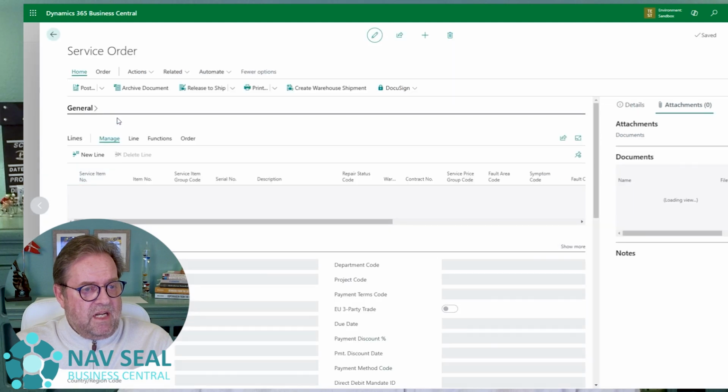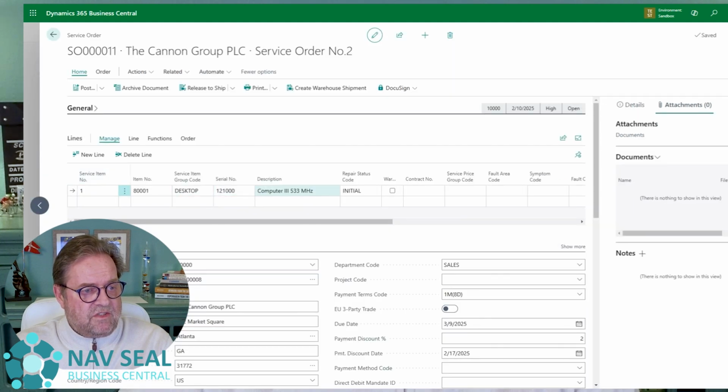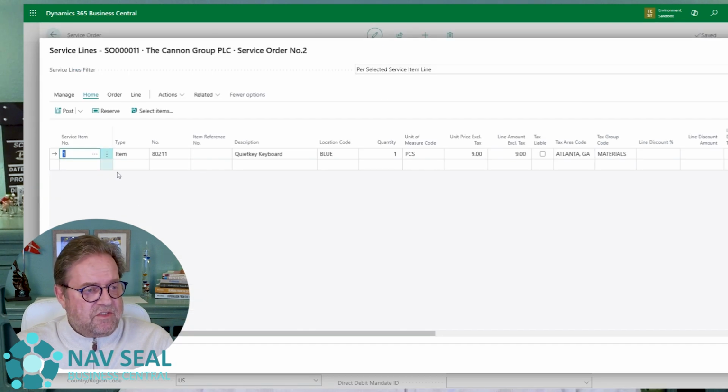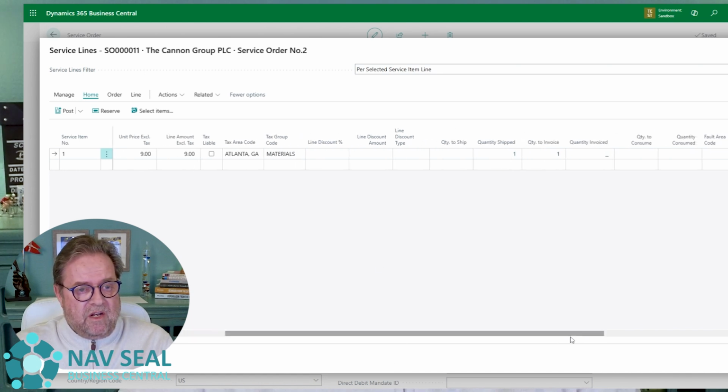Okay, let's have a look at the other one. The number 11 in here. Now, this is also a repair of the computer. And for this one, let's have a look at the service lines. We only have one in here. So all it took to repair this one, apparently, was a keyboard, one of those. And we have shipped it, as you can see here.